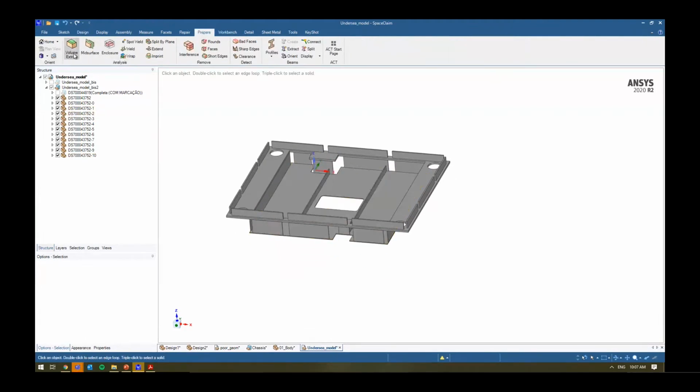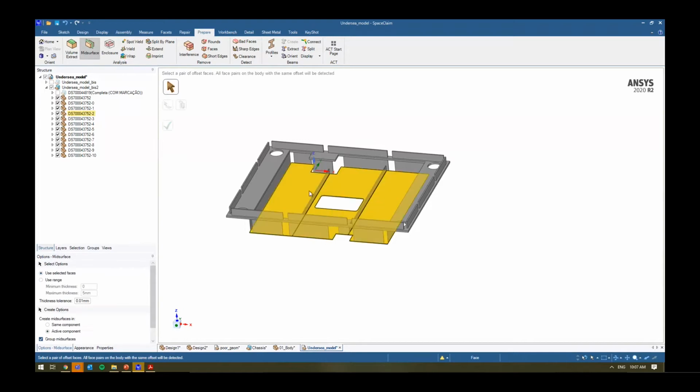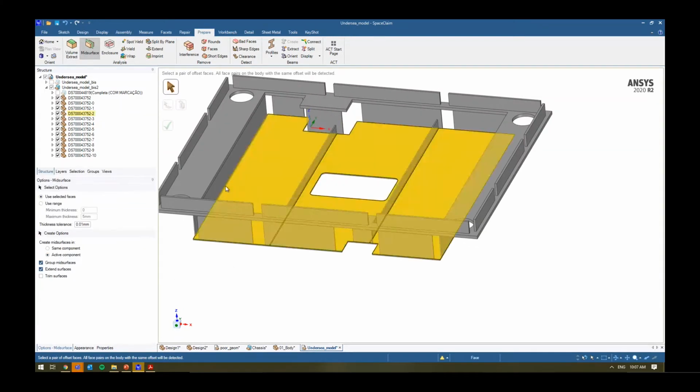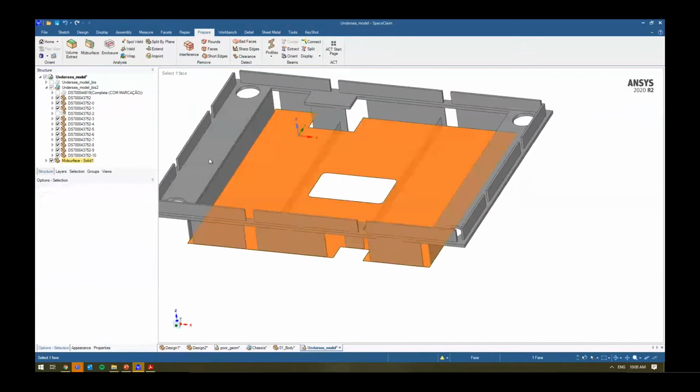If you go over to the Prepare tab, we've got a couple of analysis tools here. We can use Volume Extract in CFD to extract a volume, or we can use a mid-surfacing tool to extract a mid-surface. So selecting on that, I've got a couple of different options on the left. The very first one, I can just select a pair of offset faces, hit the tick mark, and you'll notice it automatically mid-surfaced the component, right?